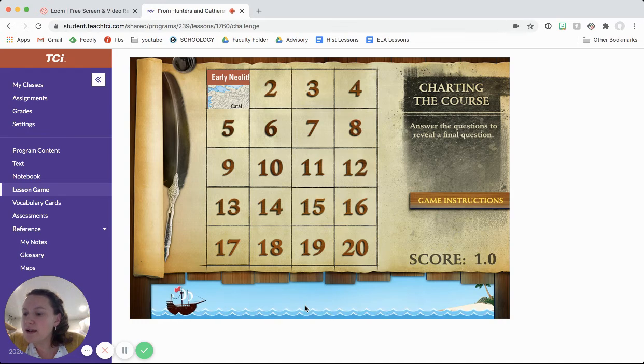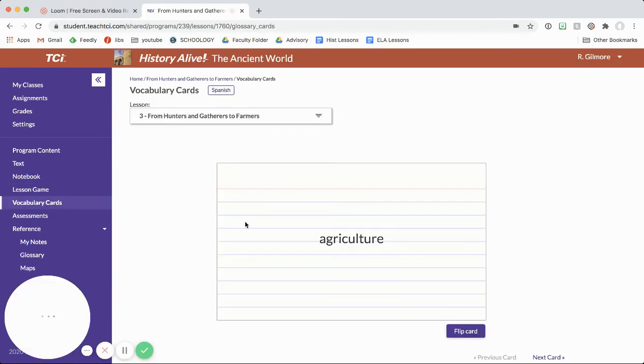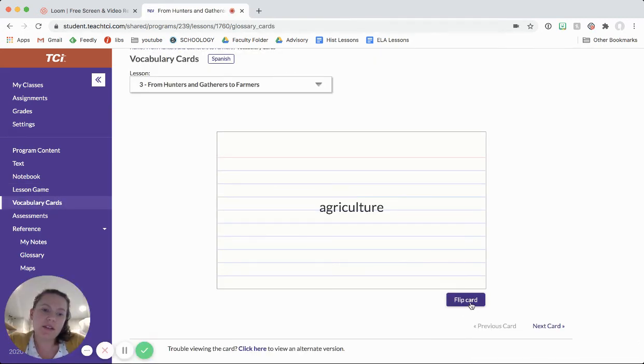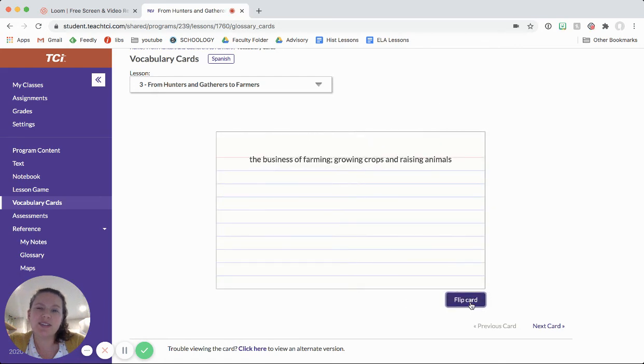And then occasionally we might use these vocabulary cards, but more often we'll use Quizlet. But you can see it'll give you like a term and then you can flip the card and get the definition. I personally think the glossary is easier to use, but I just wanted to show that too as well. But mainly we'll be using the text.